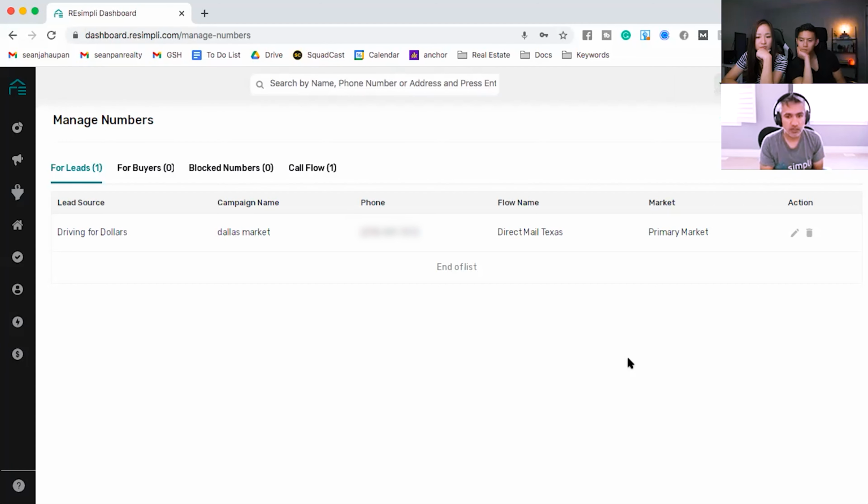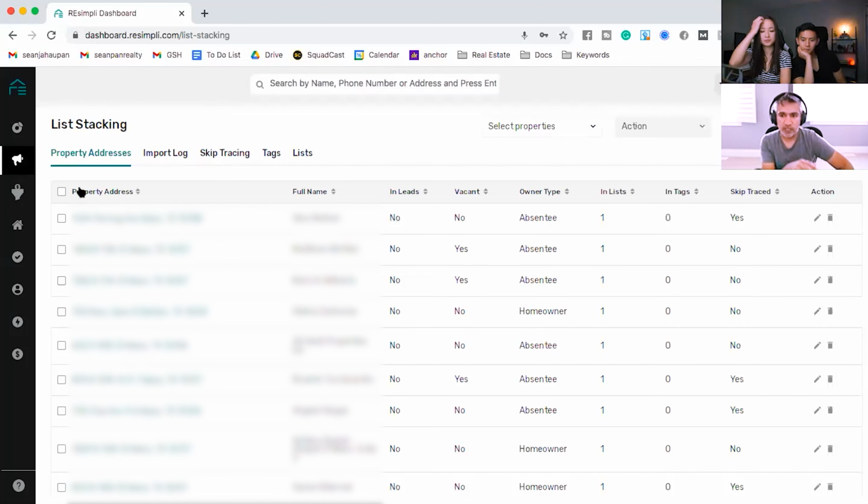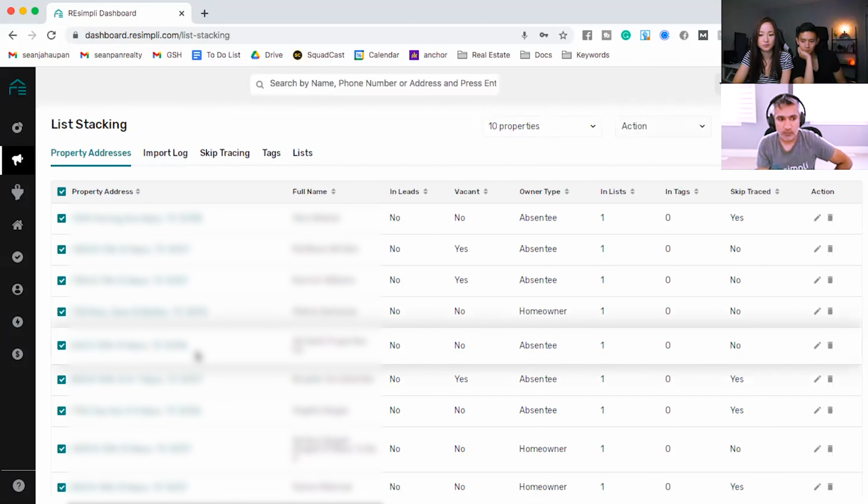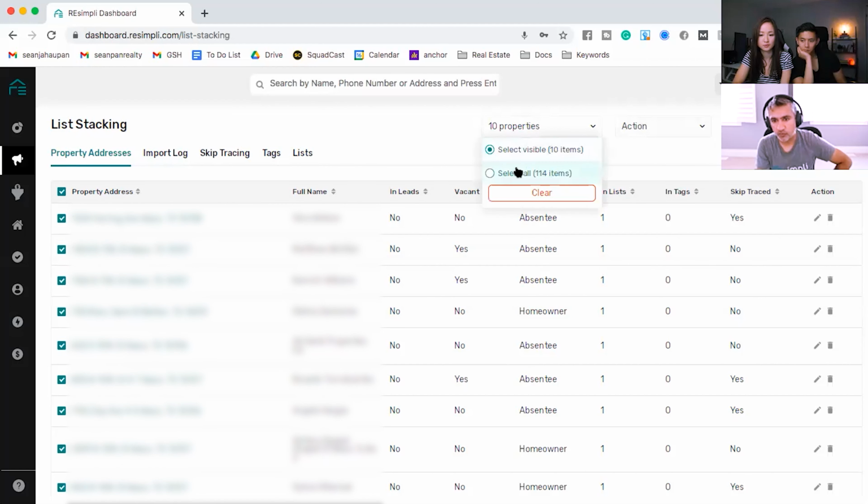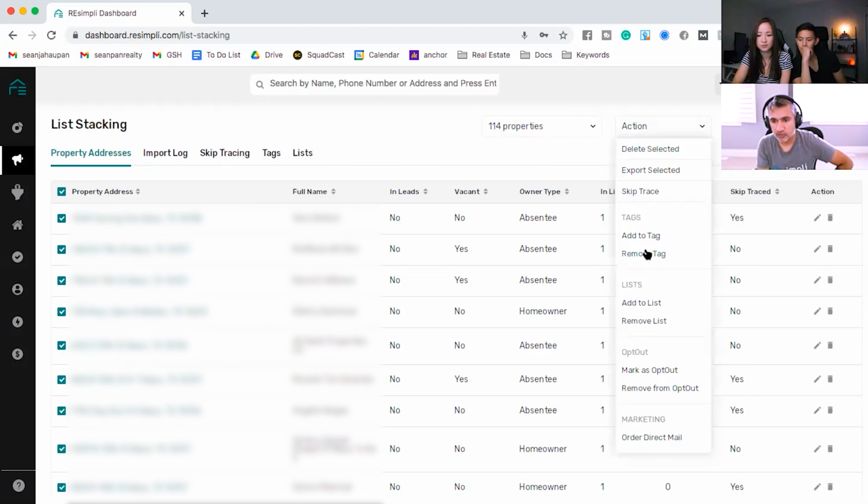Now let's go back to list stacking. So now, do you want to mail to all these people on the list that you have? Yeah, that's right. Sure. So, select the checkbox next to the property address. Now, where it says the dropdown, it says 10 properties. So select, if you want to send it to all 114, then you can do that. And then in the action dropdown, select order direct mail. It's the last one. Okay.